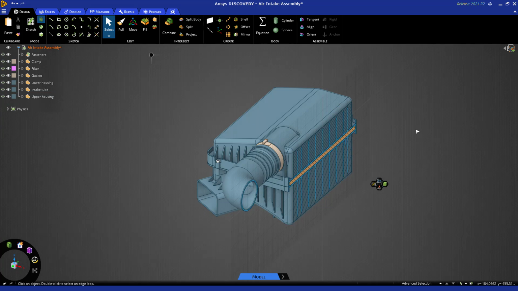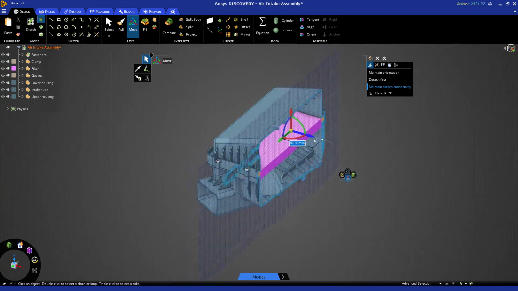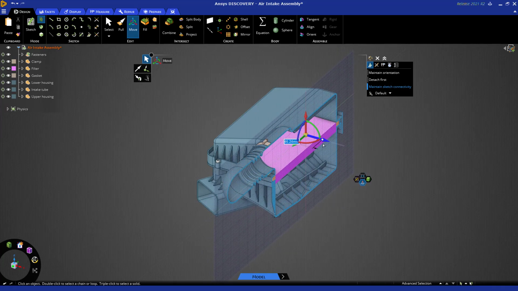This puts you in cross-section mode. You can also click this icon up here to enter cross-section mode. To change the location of the cross-section, click here to enable the move grid, and then simply grab one of these arrows to translate the cross-section to any location that you desire.